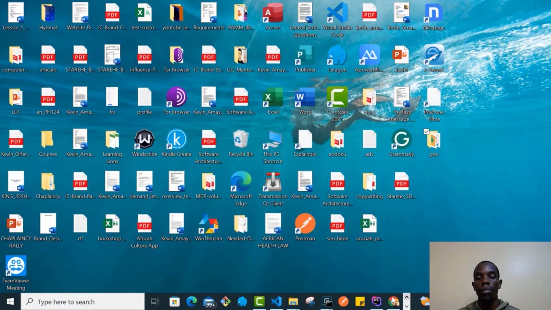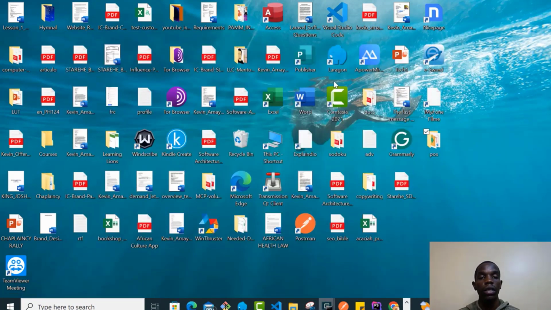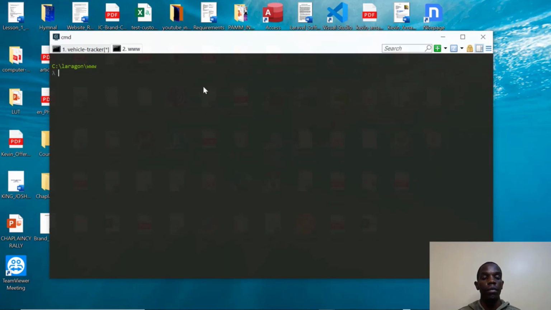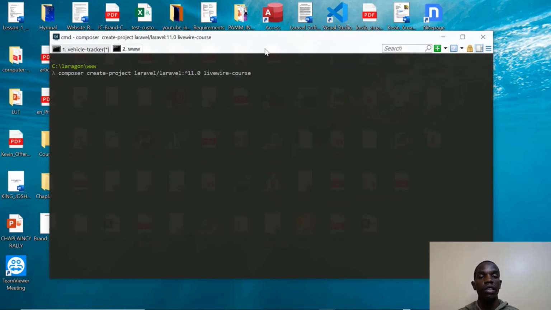So I'm going to open my terminal here and paste this command. Let me rename this project to maybe something like LiveWire course. I just want to run this and install the Laravel project.